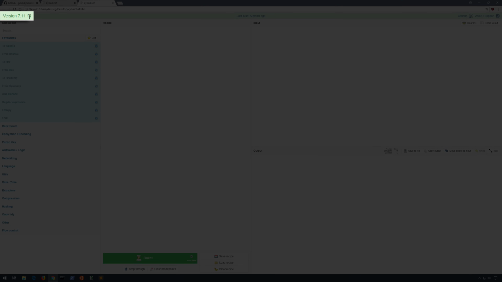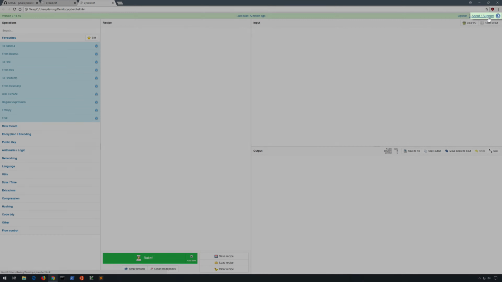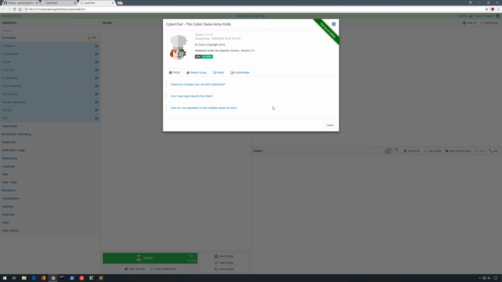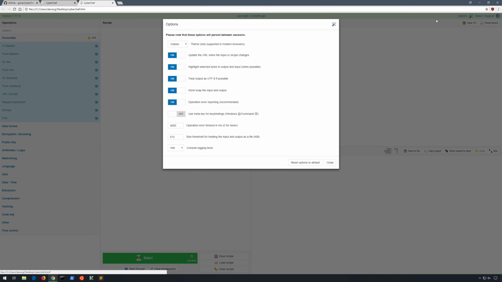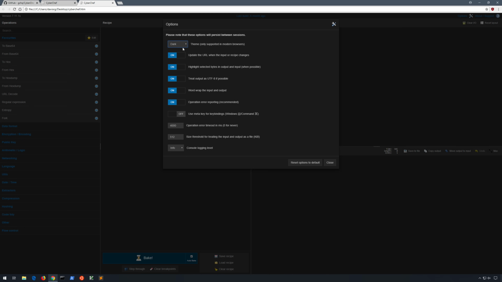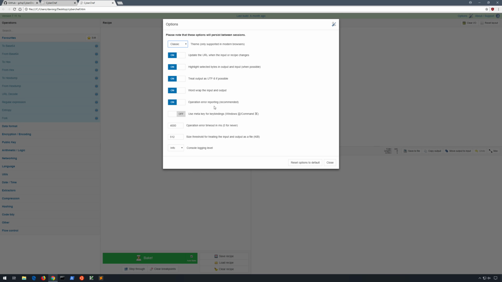You'll notice that we're using version 7.11.1s. The last build says a month ago. If we click on about/support, we can get some additional information here as well. Also in the top right, we have options where we can change the theme. We can change it to dark, for example, which looks pretty cool, or GeoCities, which does not look very cool. Let's go ahead and change it back to classic. That'll be easiest to see in the video. There are several other options here that I rarely change, but it's good to know that they exist.